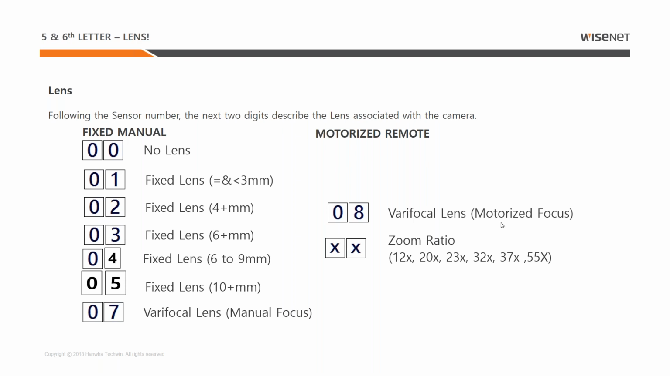Motorized means you can remotely adjust, whereas 07 is manual, which means if you install the camera on the ceiling, you have to use a ladder and adjust the focus manually. If it is 08, you can click a button on the camera web page. You don't need a ladder. You just use your laptop, log into the camera, click on the focus button, and the camera will focus. So if you have 07, you may need more days to make sure all the cameras are manually adjusted and focused. So just keep this in mind.